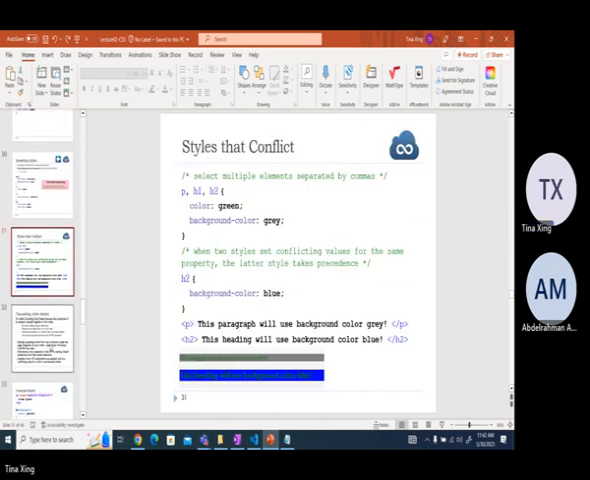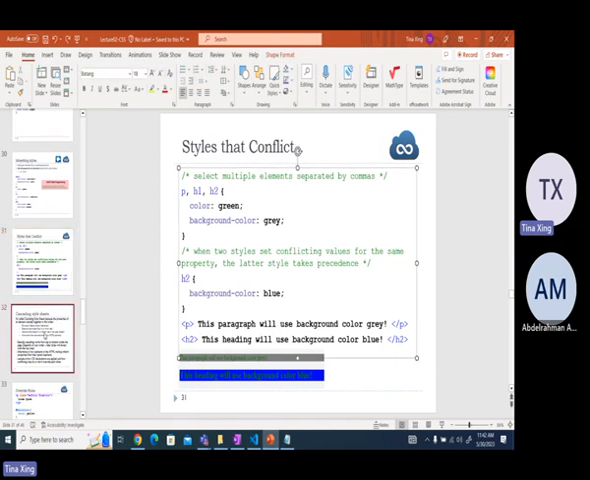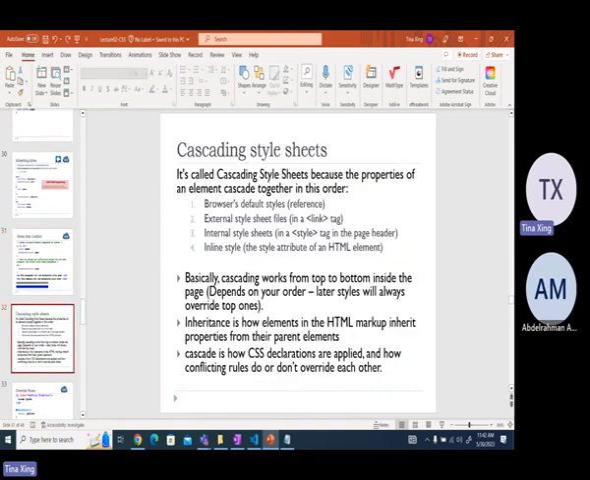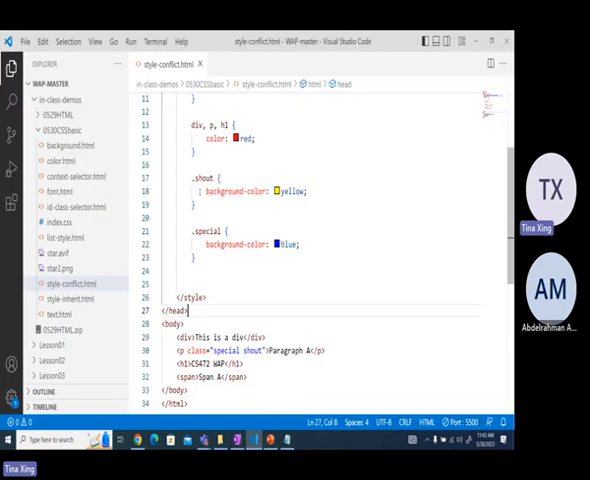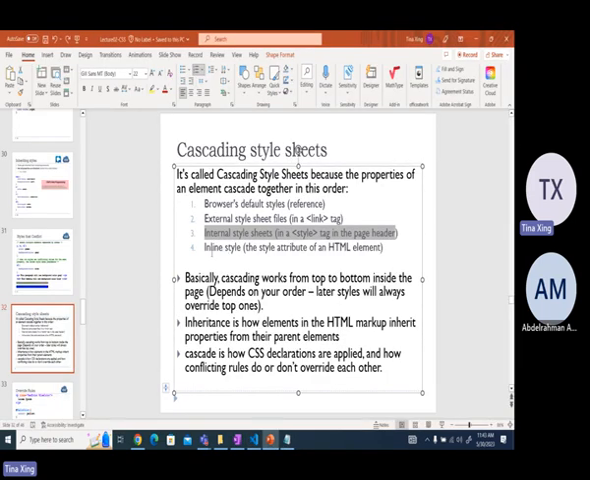Okay. This one is like a P1. I have used H2. So, cascading style sheets. It's called cascading style sheet because the properties of an element cascade together in order. So by default, how does the browser apply styles? The browser will first give default styles, like a paragraph will have some padding and margin, and then it will use the styles in the link, which is the one we did at first. Then it will use the internal style sheet, which is the one we have here. Okay. Then it will apply the inline style.